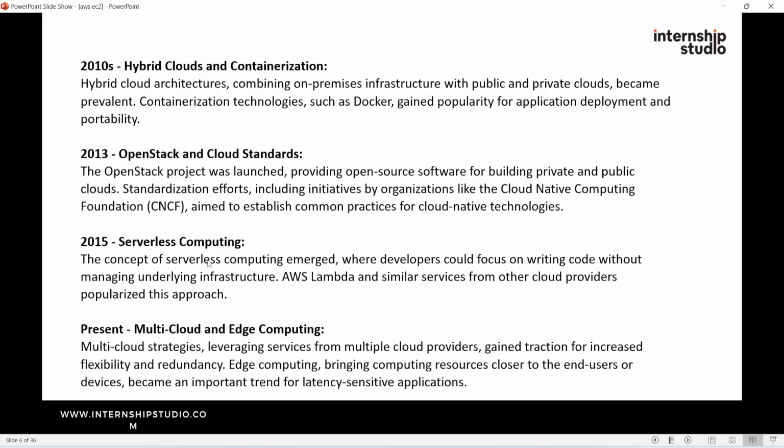And in 2015 we had the concept of serverless computing. Serverless is just a buzzword, where you are not managing the server, that's it, but in the backend it is running on a server which is managed by a cloud company. In 2015 we had the onset of serverless computing, where developers could focus on writing code without managing the underlying infrastructure. We had AWS Lambda and similar services, Google Cloud Functions, and Azure Logic Apps from other cloud providers, which popularized this serverless approach.